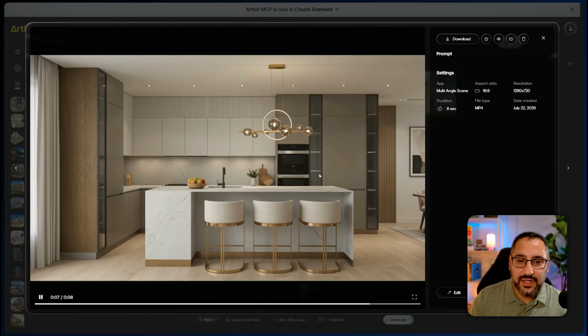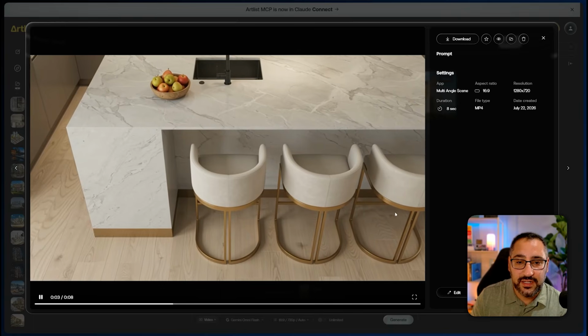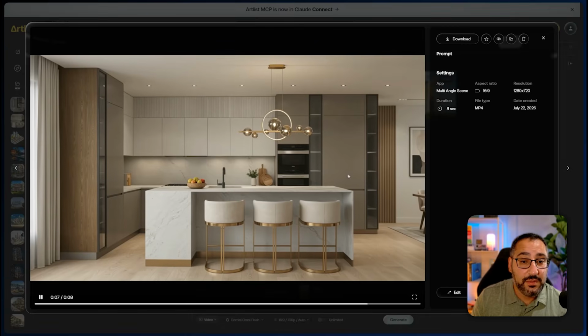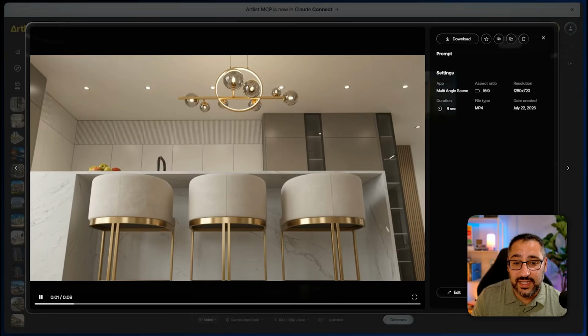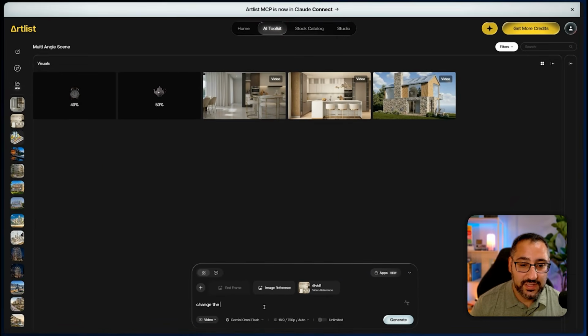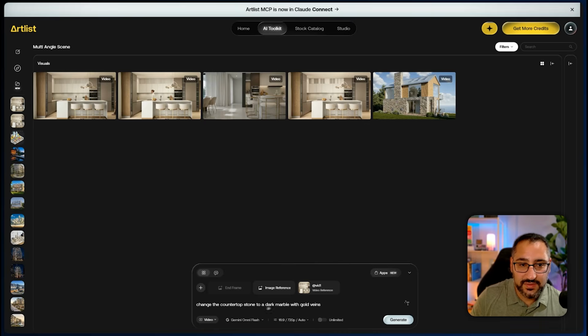So that's great. But then there's also the idea of editing, right? So let's just say, because I'm here, I can go ahead and edit the countertops, right? Maybe we want different materials or different lighting. So let's just say edit. Again, we've got that there. Change the countertop stone to a dark marble with gold veins. And let's see what that does.